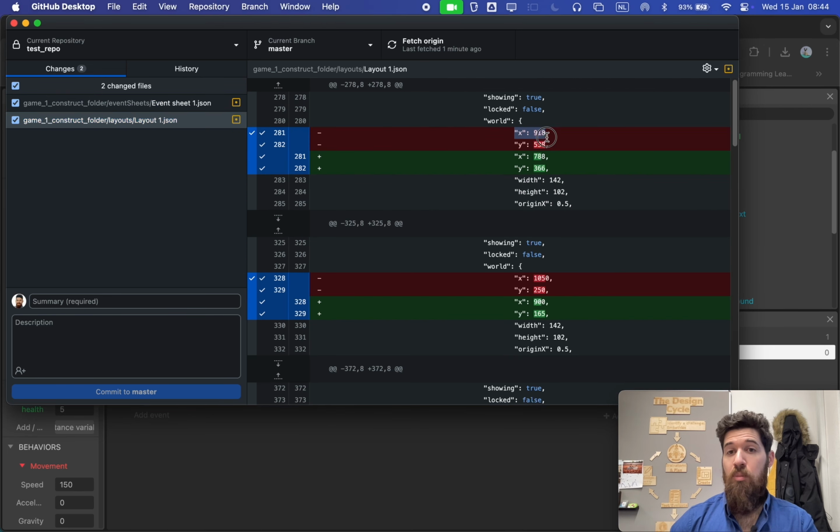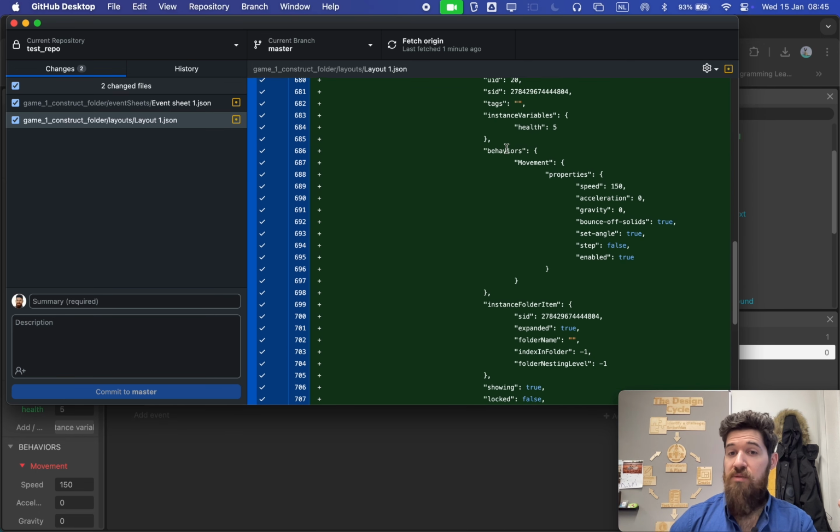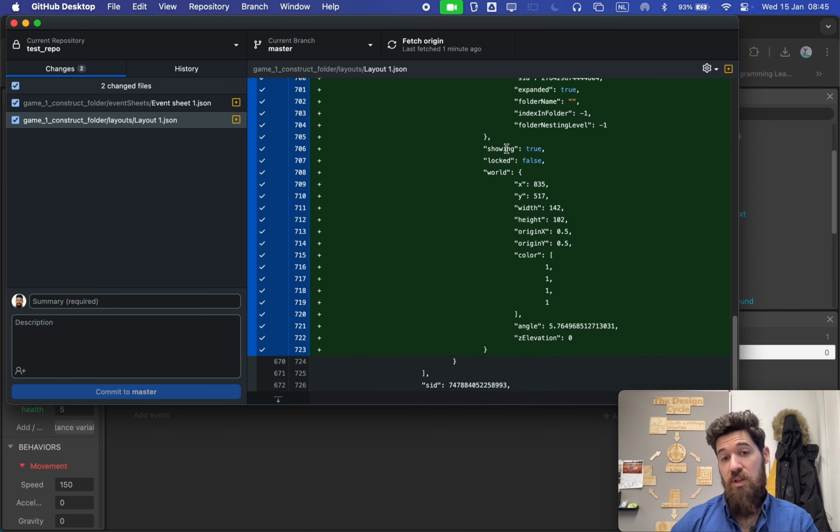layout.json, the previous X and Y position of one of those sprites is now a new X and Y position. Same thing for another one of those sprites. It now has a new X and Y position. And then I even added an entire new instance of another monster up over here. So we'll only show you the changes that you made.